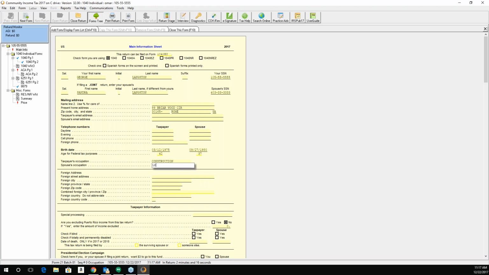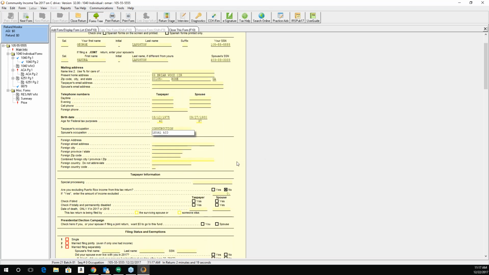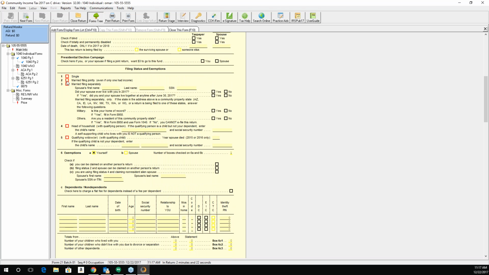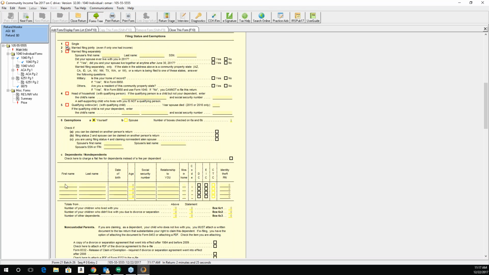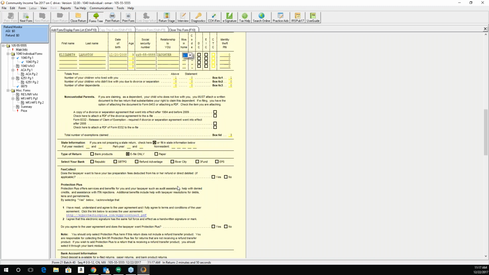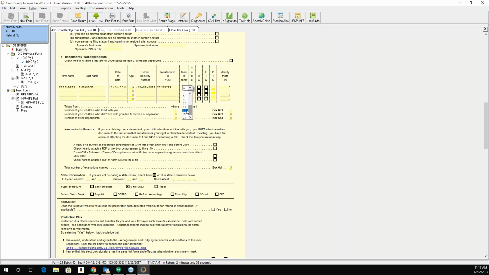All right, let's scroll down here. It wants me to select the filing status, married filing joint. They have two dependents, twins. I accidentally said 1 month. And they're going to ask for dependent and EIC.